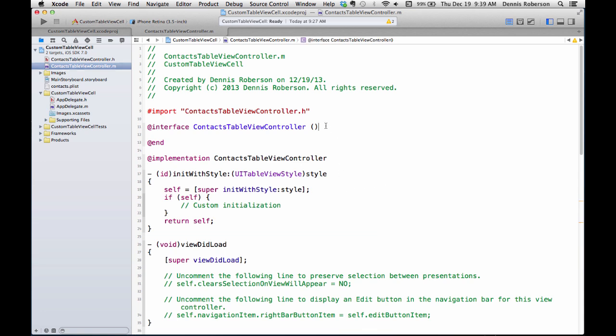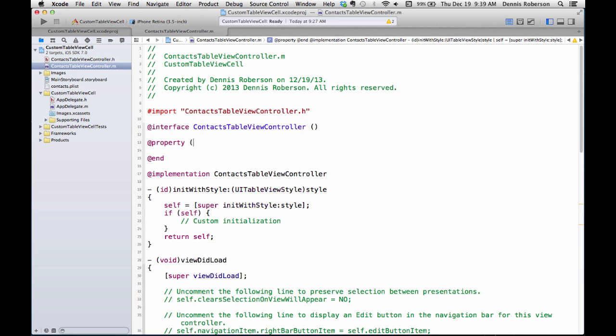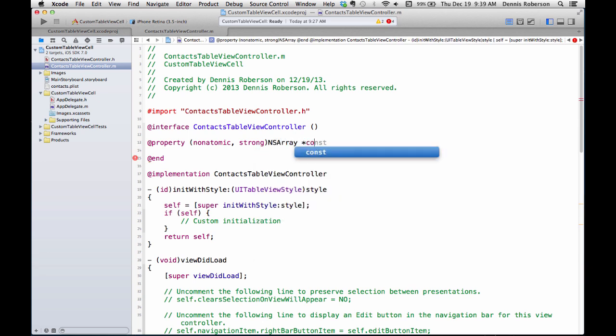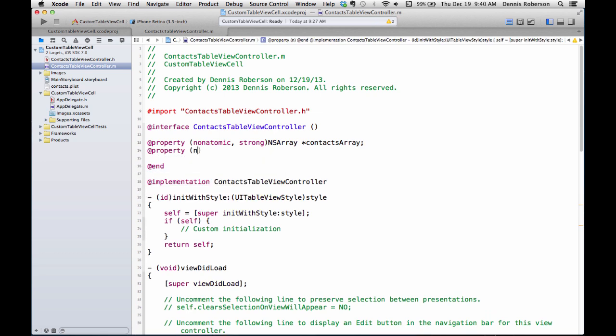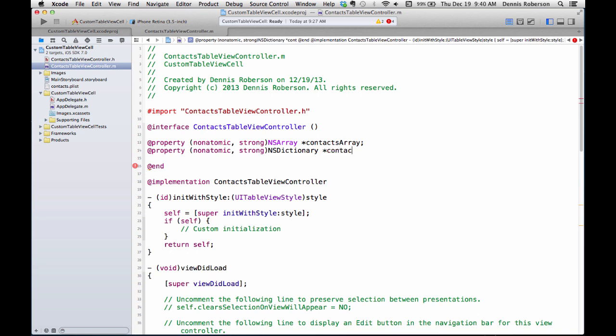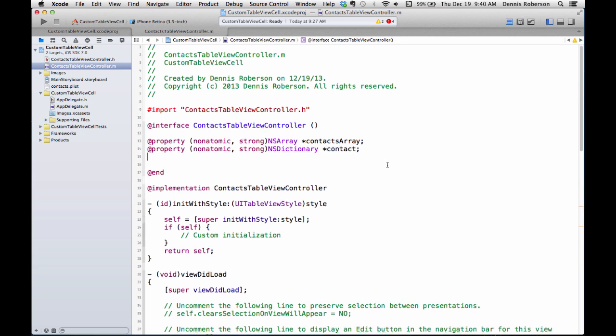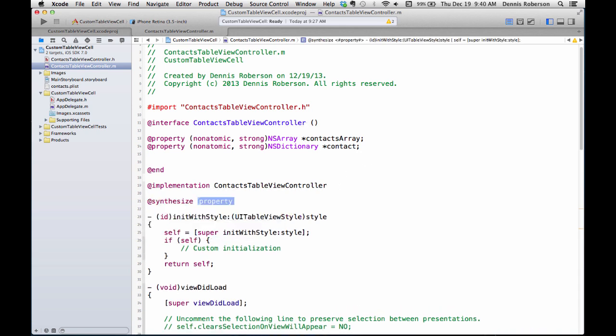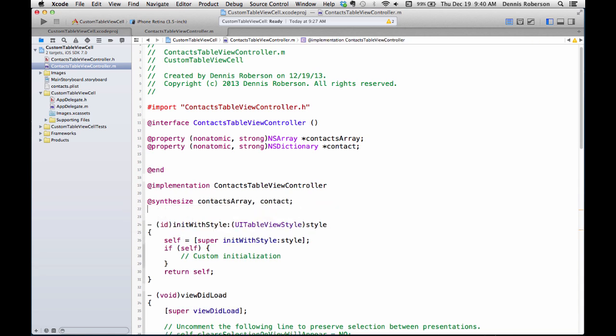So let's create a couple of properties here. The first one will be a property, nonatomic, and strong, and this first one will be for our array, and we'll just call this contactsArray. And the second property will be nonatomic, strong, and this will be for our dictionary, and we'll just call this contact. Okay, now we can go ahead and synthesize those properties as well. So let's do that: synthesize, and the first one is the contactsArray, and the second one is the contact.